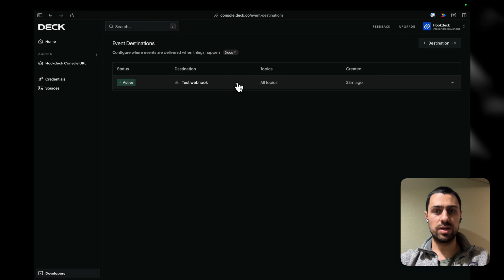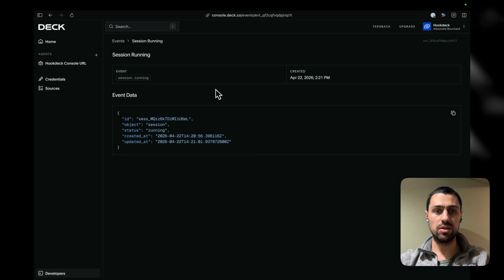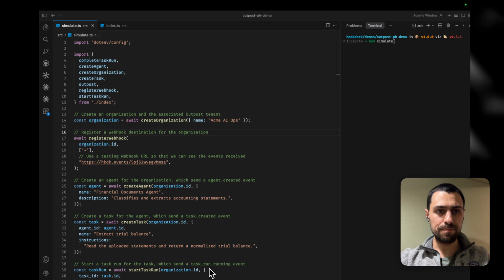Previously, though, I already created a webhook. If we click through, we can see the delivery history. Those are all the events that were already delivered to my destination. And if I click on any of those, I can see the associated data with it, all of which is powered by the Outpost API. Next, let's have a look at some code.